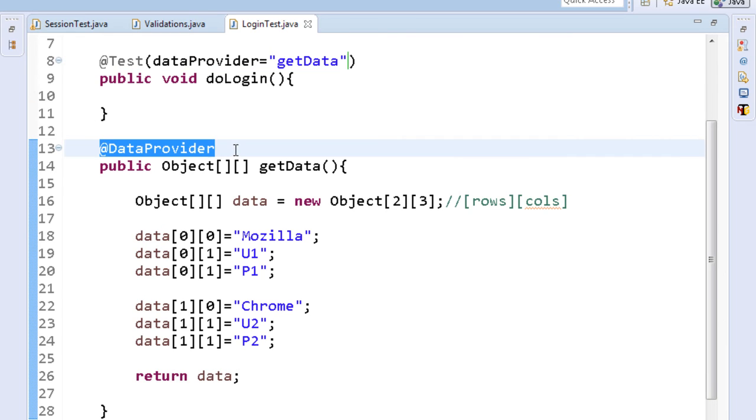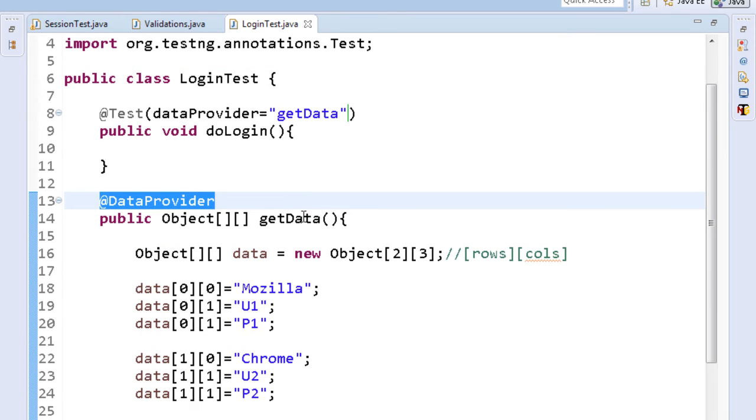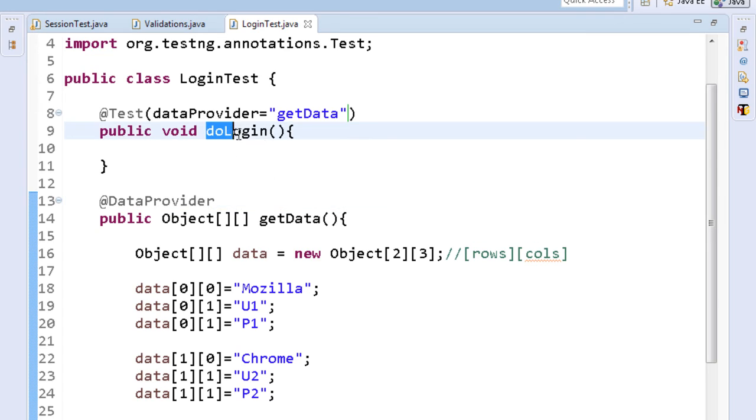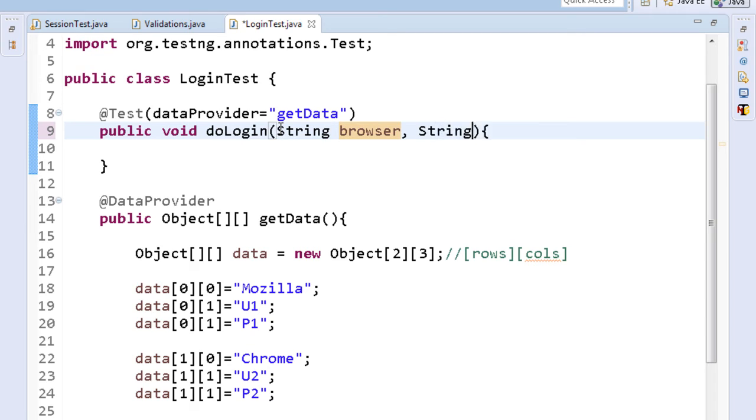And the third and the most important step is that you have to make sure that the number of input parameters in this function are equal to the number of columns you have. If you have 3 columns, then you should have 3 parameters. Okay, String browser, String username, and String password. That's it.